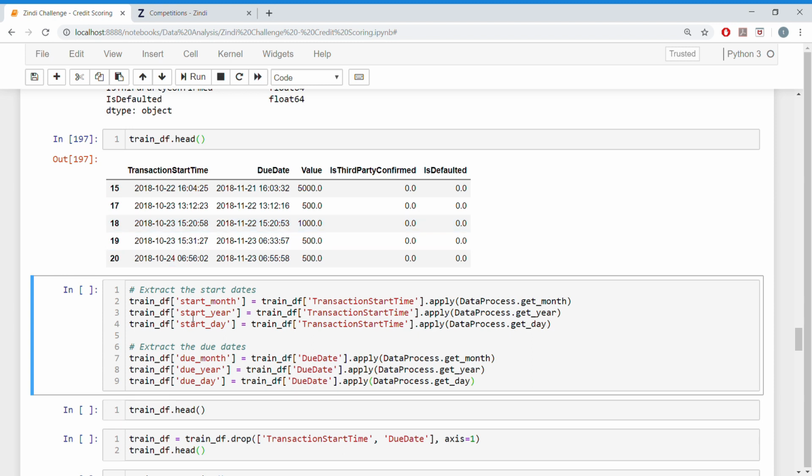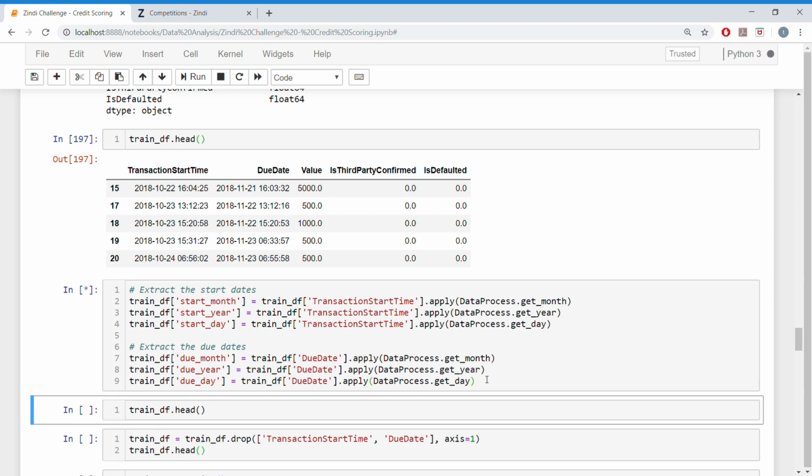Right. So now that I've changed the data types, I can use this function that I wrote above to extract the month from the start date. So I'm going to create a new column, call it start month, and then extract the month from transaction start time, create a column called start year, extract the year from transaction start time, create a column called start day, and then extract the start date from there. The same thing with the due dates. I'm going to create a column called due month and then extract the month from this due date. So I'm just going to apply that real quick.